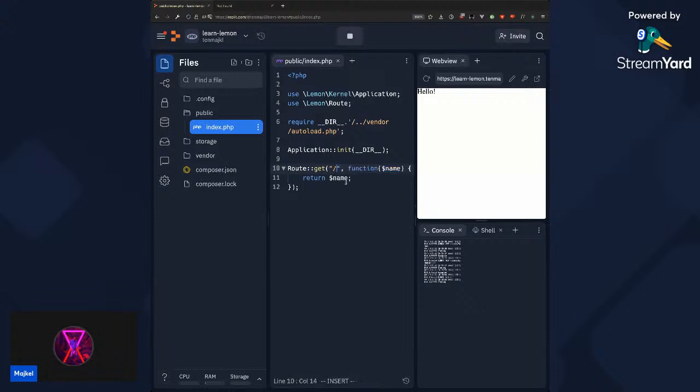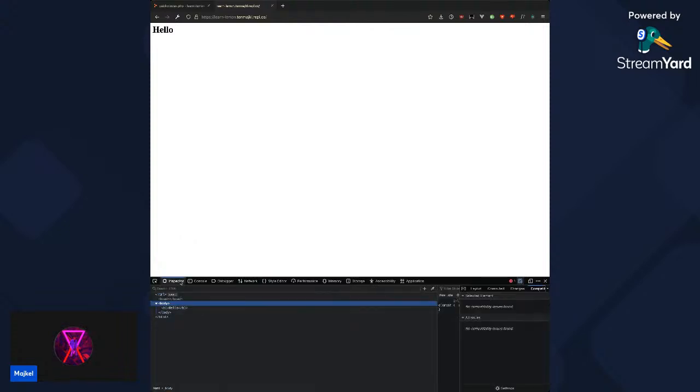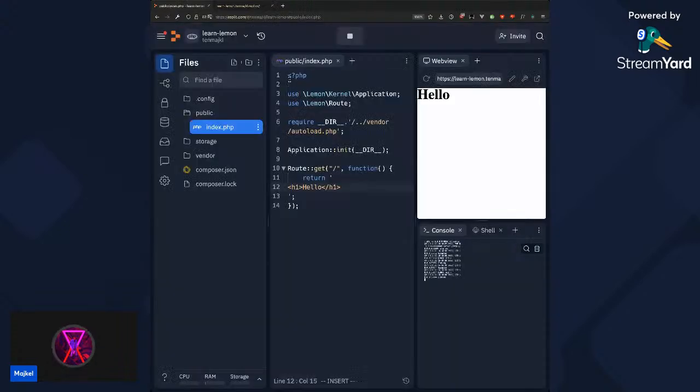Let's say that we want to use, for example, some HTML. What we can do is return it, and we can do h1 hello, /h1, and it will work. Yeah, you can see it's hello as a header, and this is what you can do. However, this will lead to the same problem as in regular PHP. So what we want to use are templates.